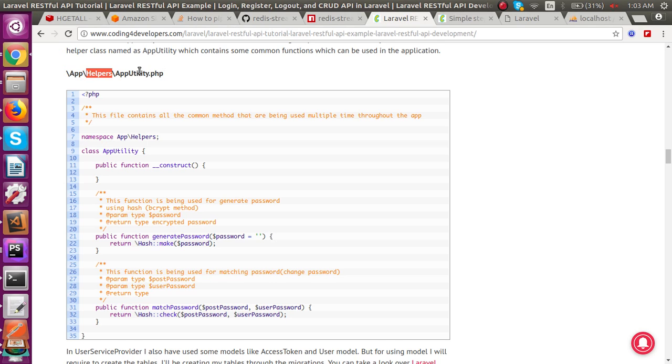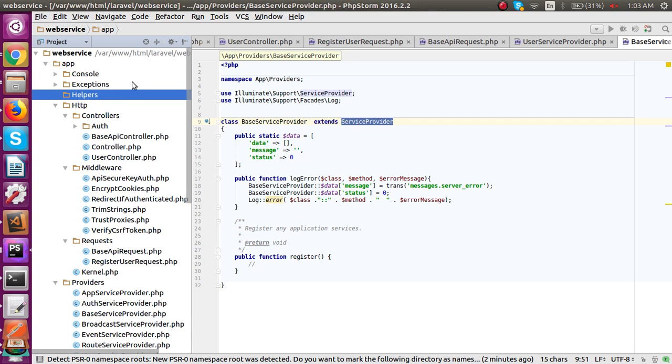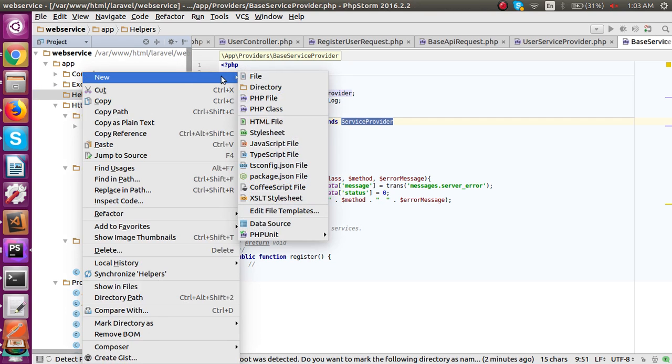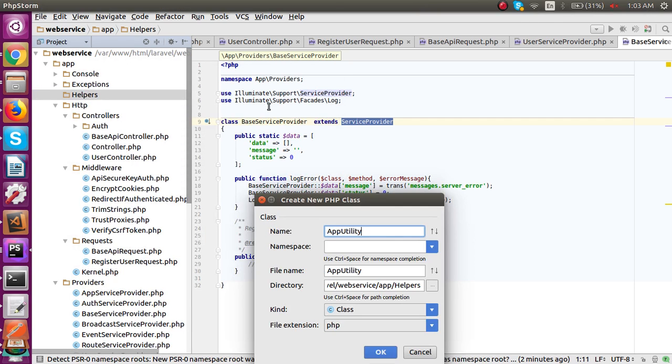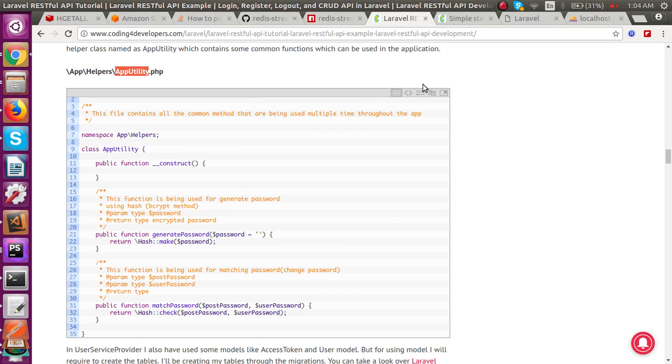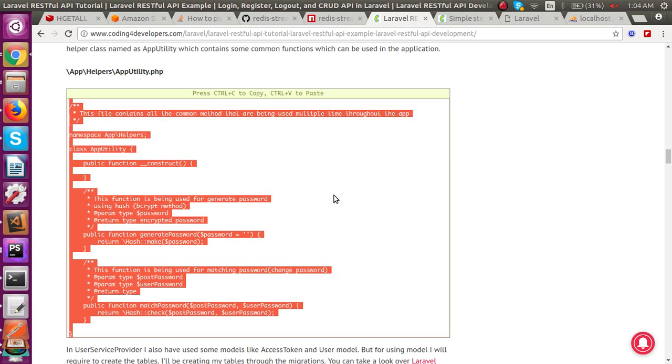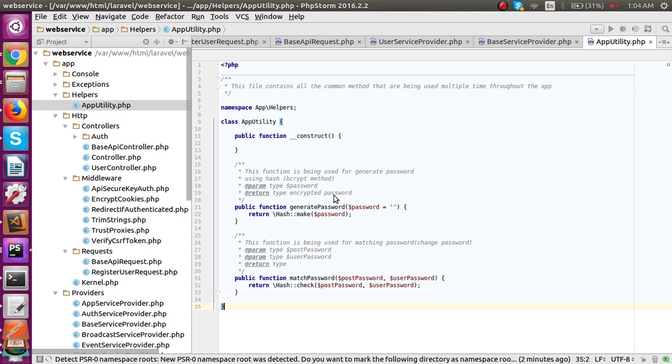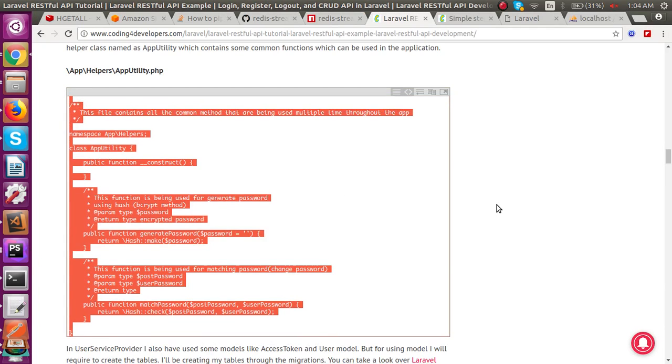All right, so now I will be creating an app utility class. Here is the class. Now this is the class.